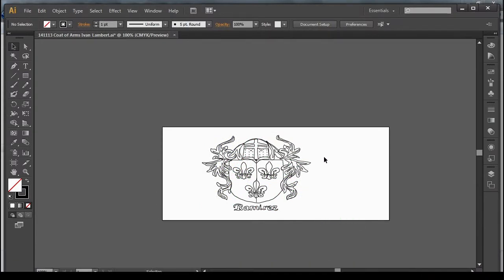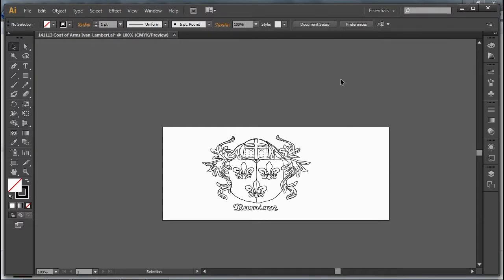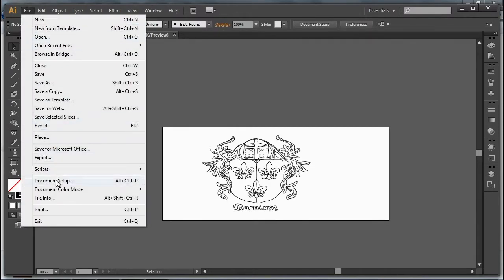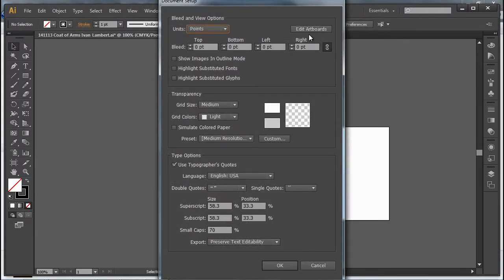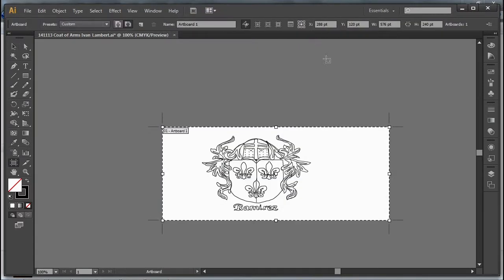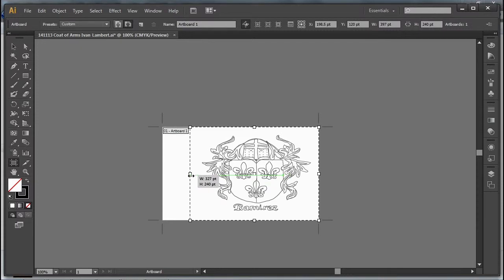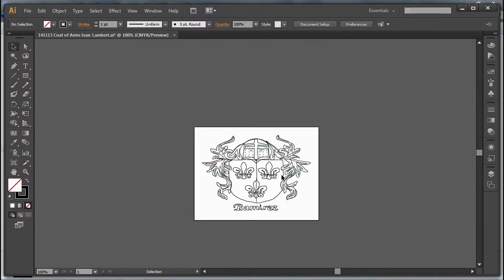The next thing I'm going to do is notice all of this empty space here. So I'm going to go to my Document Setup, or you can also go to File, Document Setup, and I'm going to edit the artboards. I'm going to trim off the parts of the artboard that we really don't need, so we have a standard look right here.